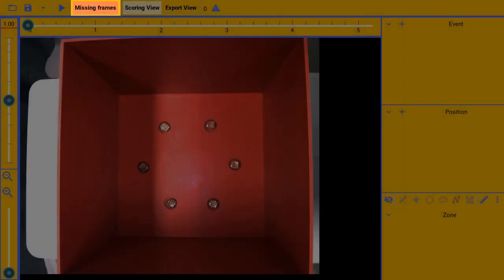If the player didn't play all video frames, for example if some frames have been skipped, the indicator will show this. To be able to export the data correctly, all frames must have been played. Once all frames have played, the indicator shows that no frames are missing and that the data can be safely exported.